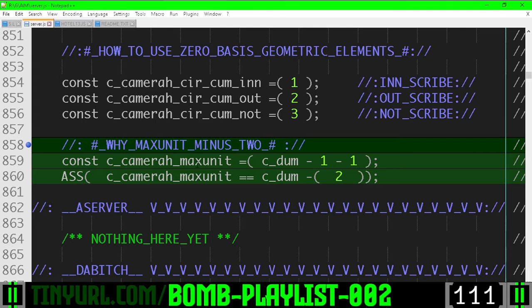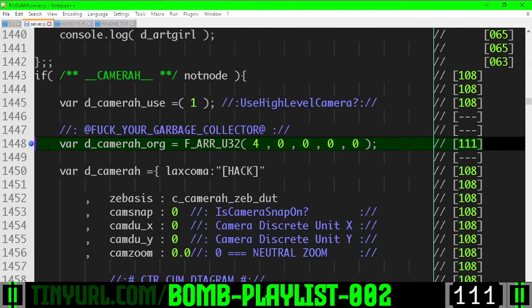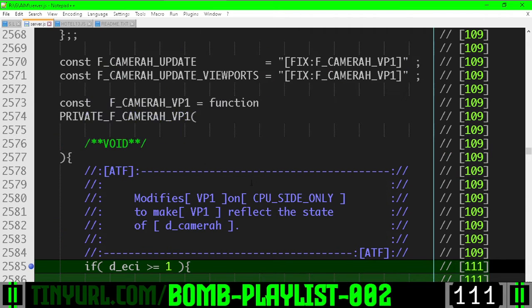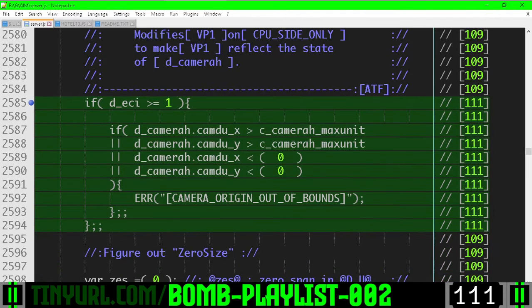The maximum valid unit for cam do X, cam do Y, which is basically an origin point for the camera. A temp variable for doing calculations in the camera function, avoiding the garbage collector. We're error checking some inputs in Camera H VP1, just making absolutely sure that Camera H is not out of bounds of our renderable space.